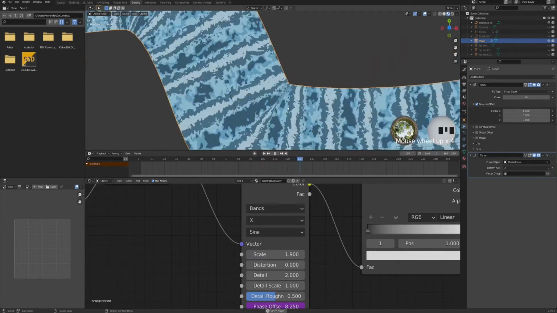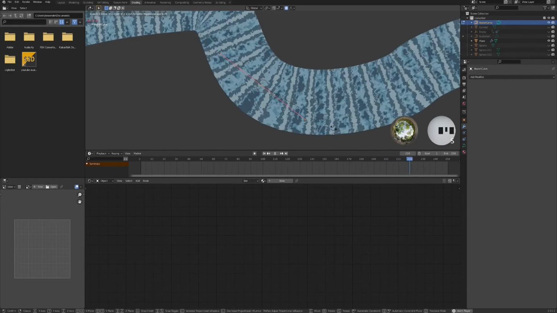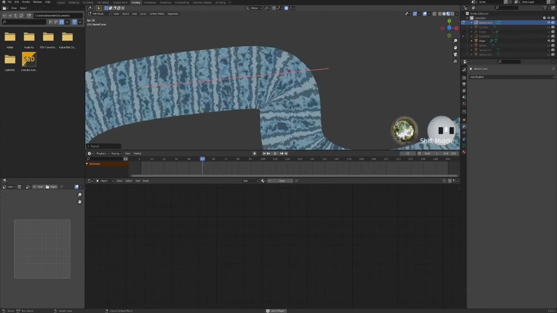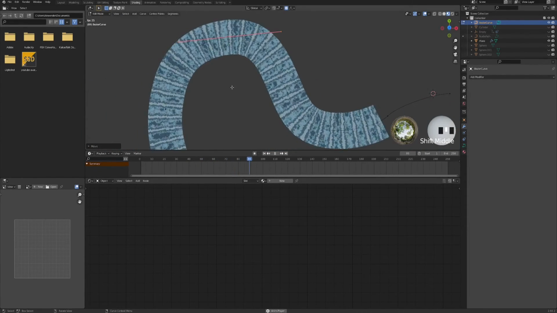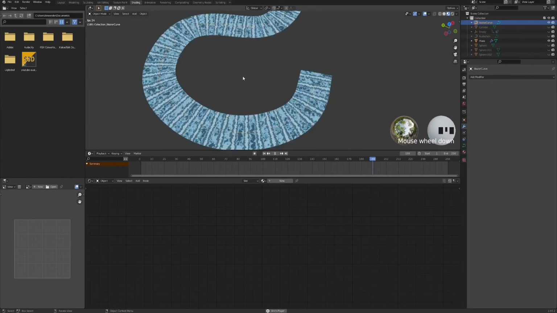Now the problem may occur if you have too sharp turns, but you can simply adjust the curve, make the turns a little bit wider, and you have a nice running river.